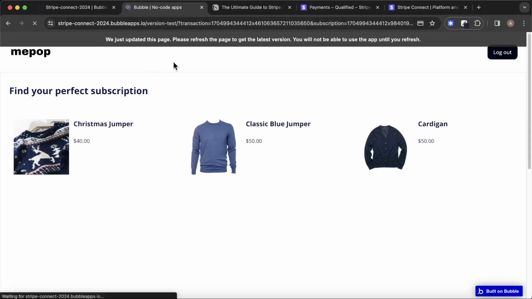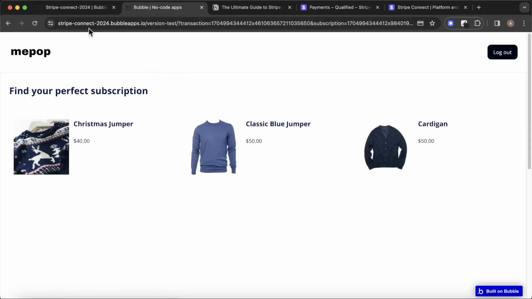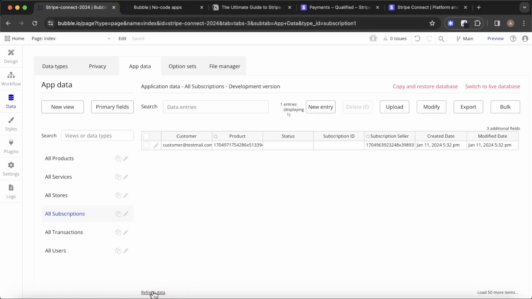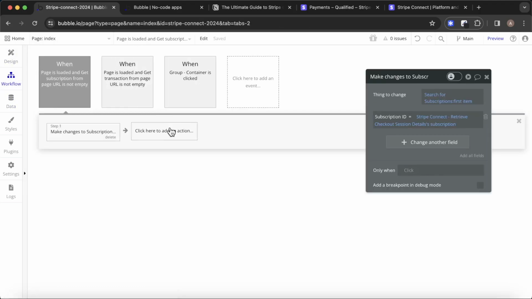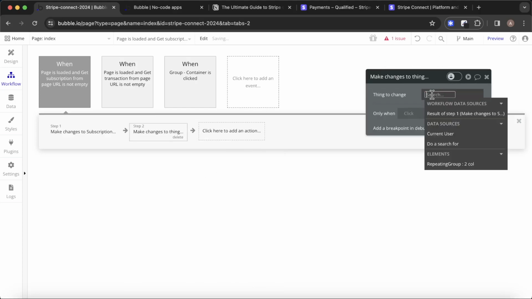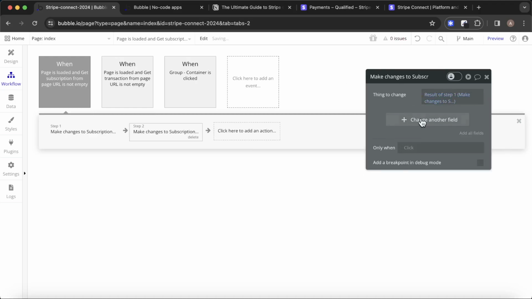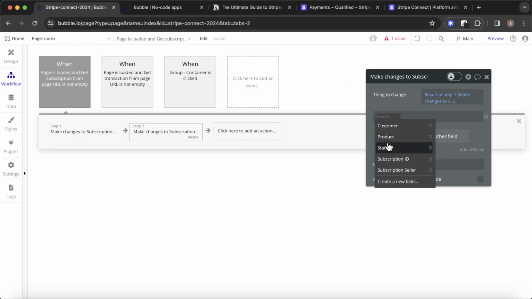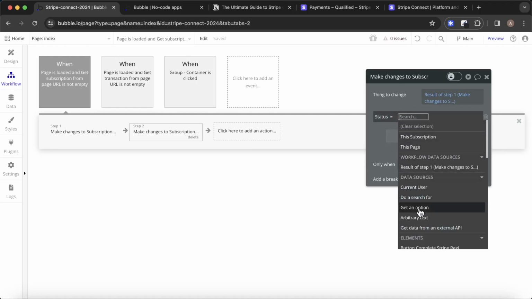So let's refresh our page. Hopefully that workflow is run. When we click refresh data, we get the subscription ID, which we do. Now we want to update the subscription status. So very simple. All we need to do is, again, make changes to a thing. We want to make a change to the subscription we created in step 1. And we want to change its status to get data from an external API.